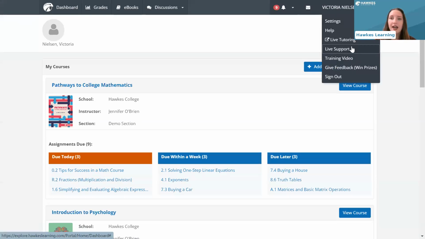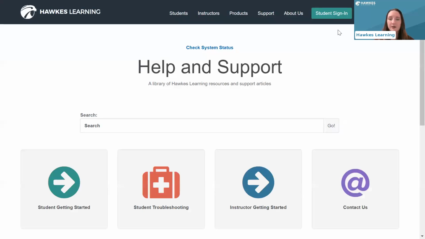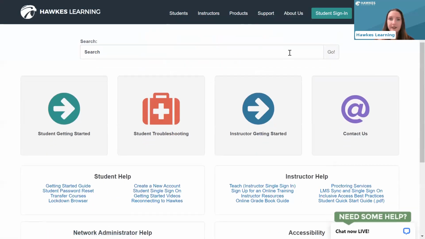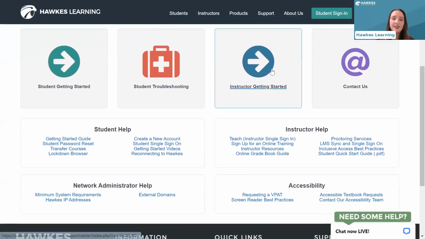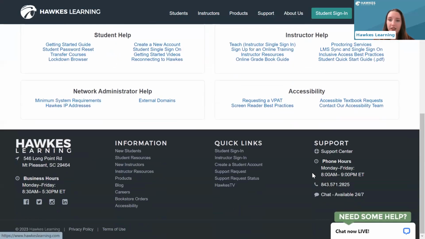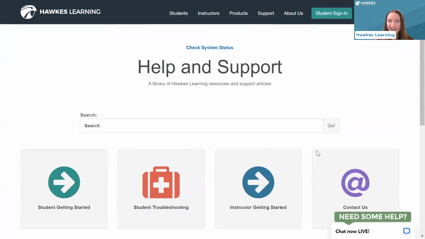We also have our help page. Okay, help page is going to open up our help and support center. And this search bar is ready to go with any frequently asked questions. We also have student troubleshooting resources or any other help that you may need here. But we also have our phone hours Monday through Friday, 8 in the morning to 9 p.m. Eastern. Here's our phone number. And again, a link to our live chat. Our staff is super friendly, so please do not hesitate to reach out.